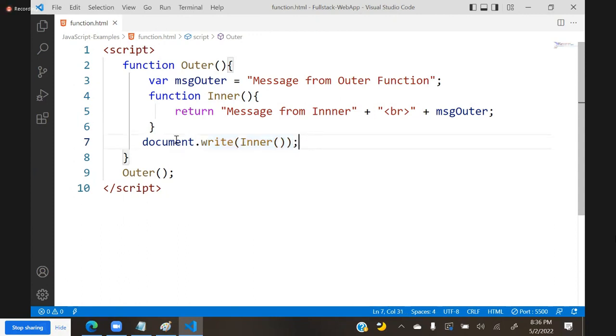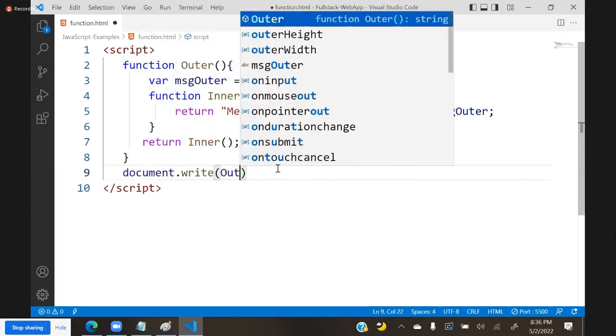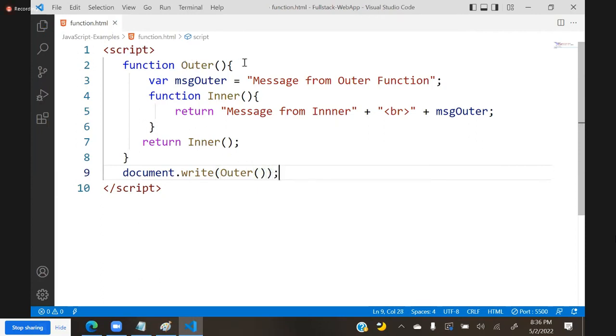Actually, like this it returns the inner. Understood? This is how an actual closure is written. That means now what we have to do, document dot write, we have to print the outer. That means the outer memory contains the value of outer as well as inner. This outer is returning inner, and inner is the message along with the members of outer. That means the point is the same. It is going to return the same result.